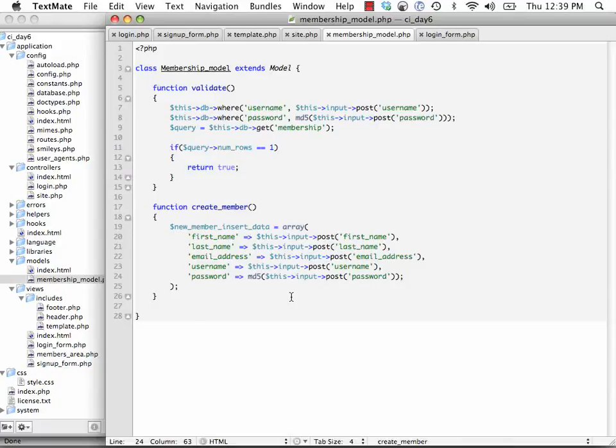Maybe in the next lesson we'll take this even further, make it more secure, make it more flexible. It just depends on if you guys like this one or not. So we've created our insert data.